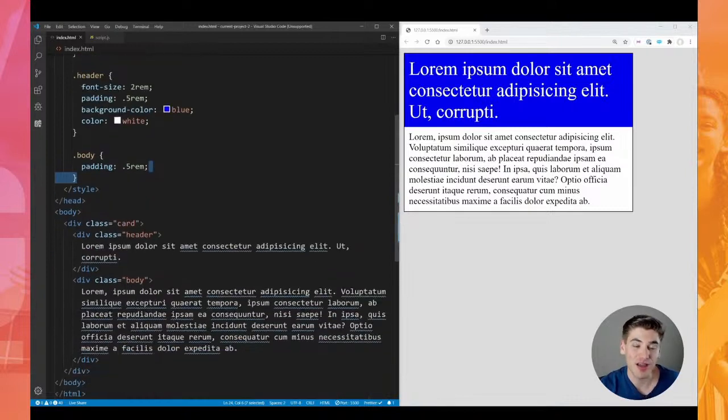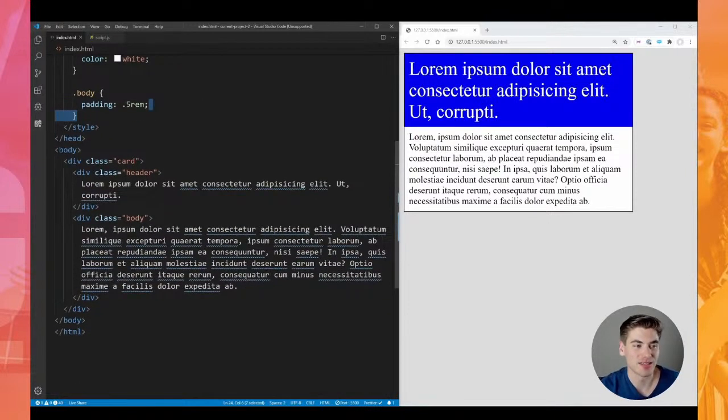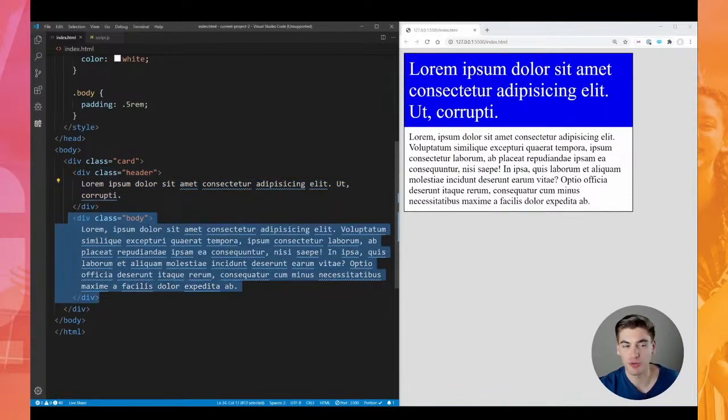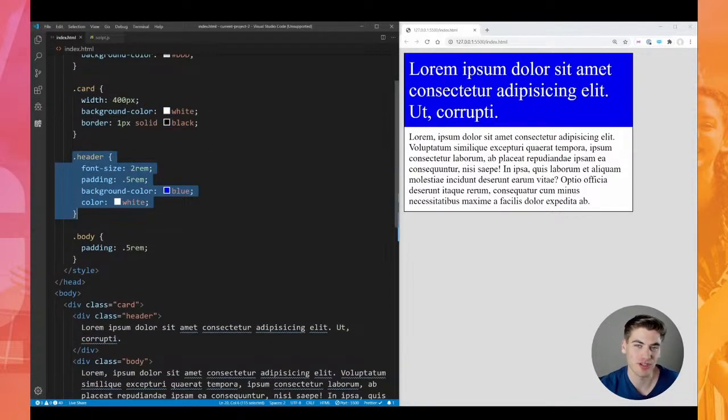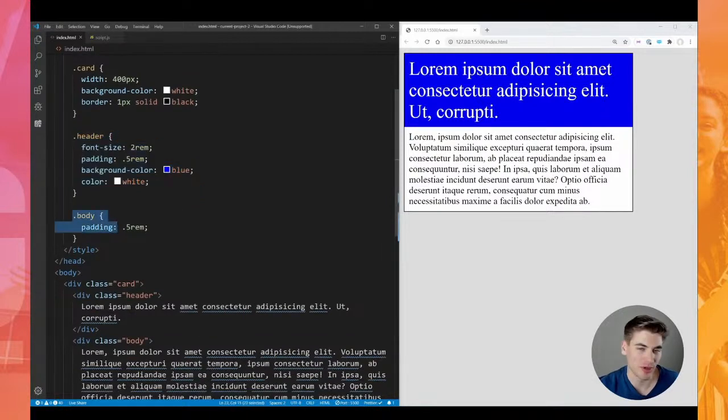So to get started, I have some really simple HTML and CSS. We have this card class, which wraps a header and a body, and they both just have some placeholder text. And then our card is just having a set width, background color white, border that's black, as you can see on the right. Our header is that blue section at the top, and then our body just has a little bit of padding. So we have essentially a card design here.